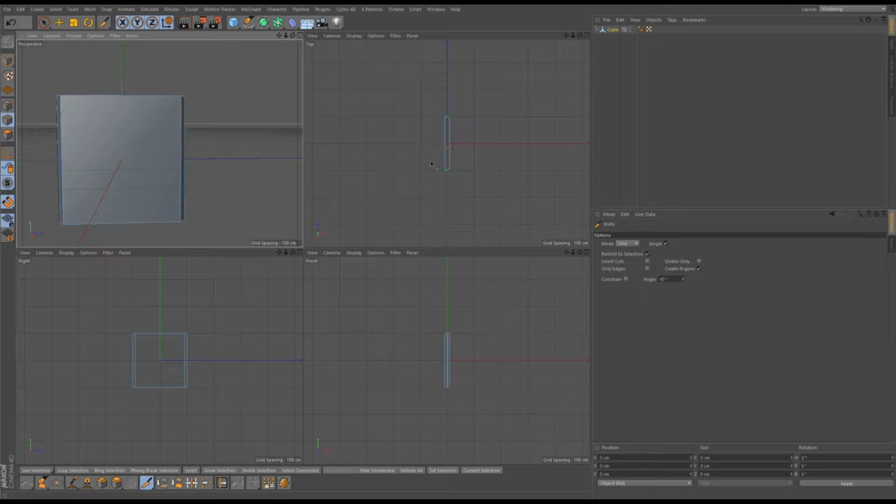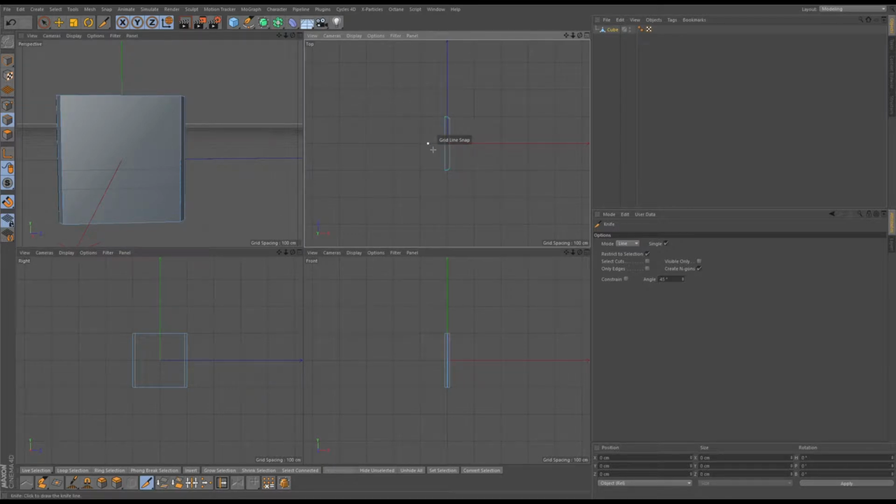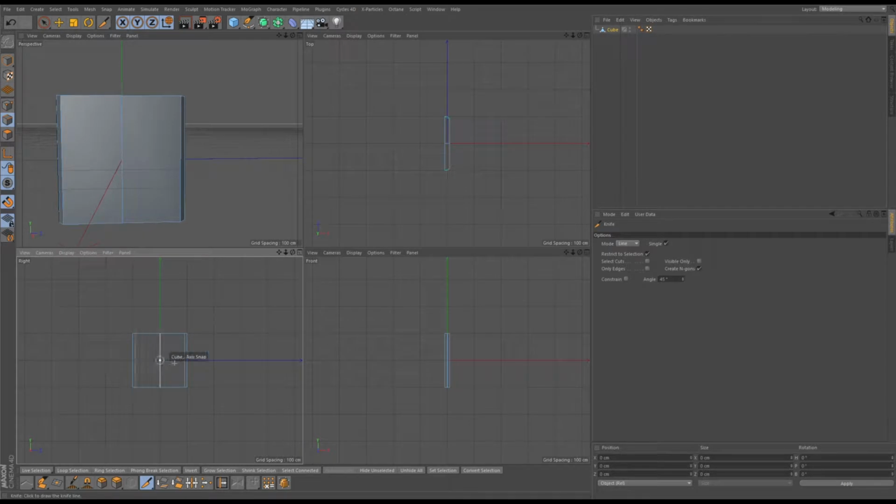And then in these viewports, I can just click and holding shift, drag a cut line, and that's going to slice my object. This is the top view, so I just sliced it from top down. But I actually wanted to cut through the side. So let's go into our right view, click, hold shift and drag, and that's the cut that I wanted.